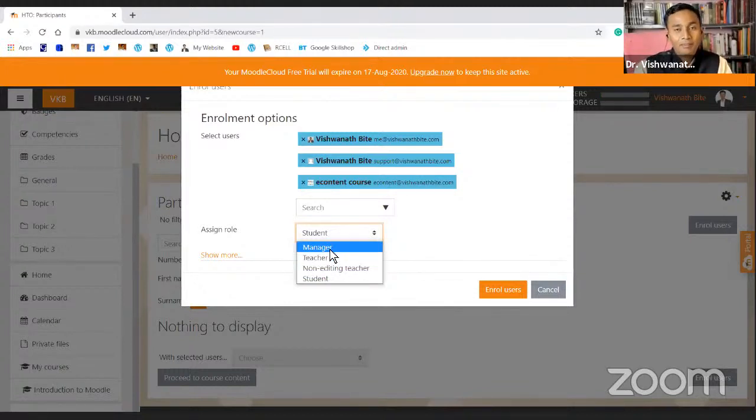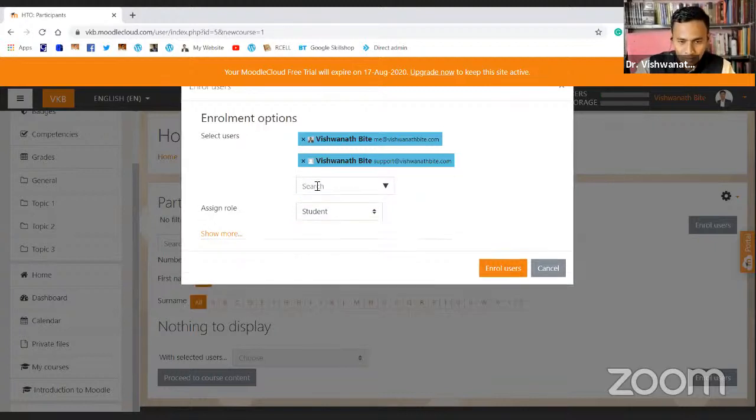Or maybe as a manager, I can add somebody, okay, I don't understand how this entire thing works, so just help me, just be in the class, if anything goes wrong, just help me. So that kind of a manager we can also add. So for this demonstration, I'm not adding e-content right now. I'm just adding these two as a student.